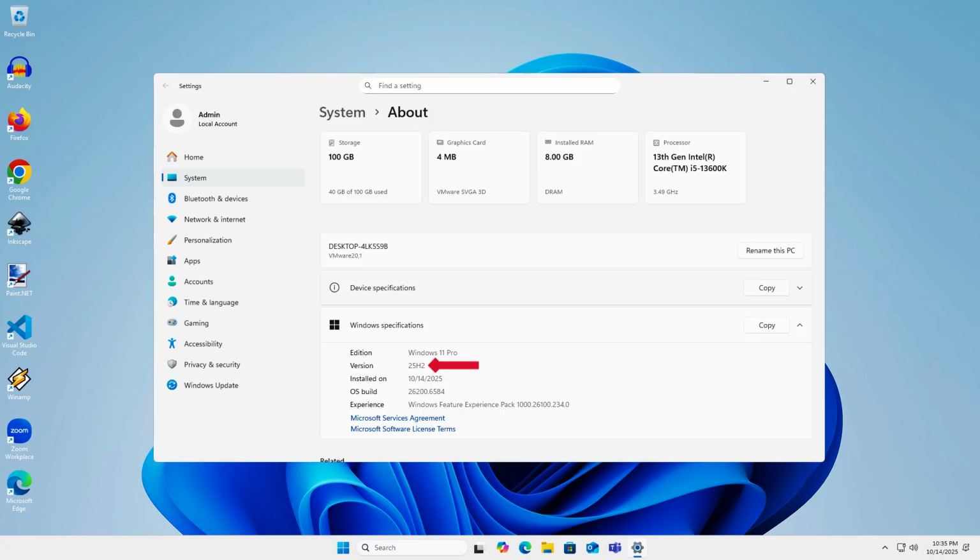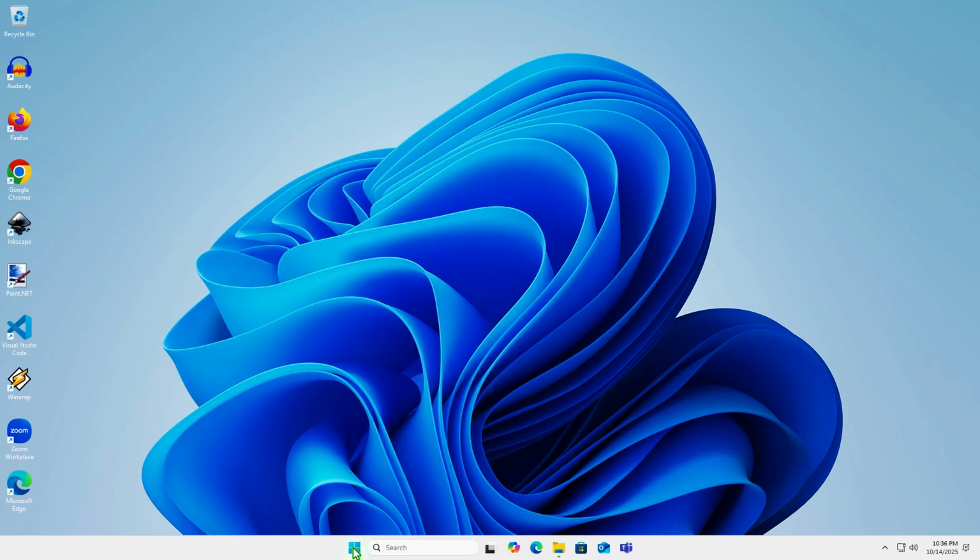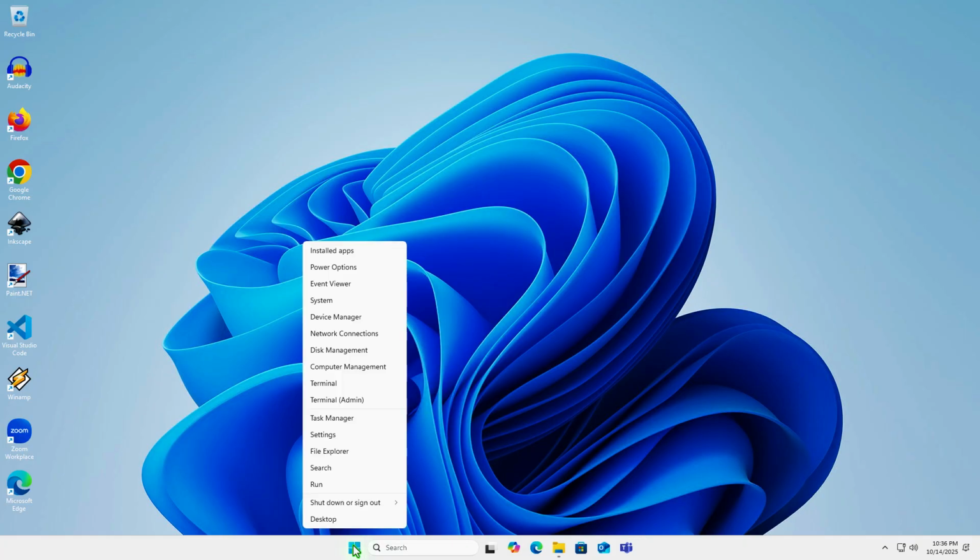As you can see, Windows has been upgraded from Windows 10 to Windows 11 25H2 without any data loss or reinstalling. And we can also go back to Windows 10 within 10 days of upgrading.